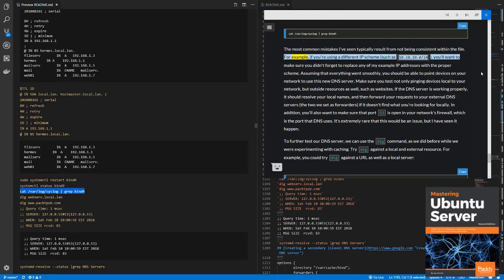The most common mistakes I've seen typically result from not being consistent within the file. For example, if you're using a different IP scheme, such as 10.10.10.0/24, you'll want to make sure you didn't forget to replace any of my example IP addresses with the proper scheme.